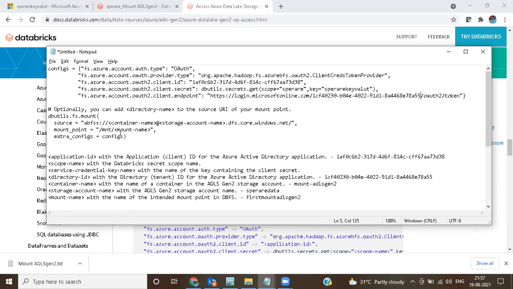Okay. Once after this, we come here and go for the container name. The container name we have seen from the initial, it is mount ADLSGen2, that is my container name. I can just replace that with my container name. Next is the storage account. The storage account name is nothing but Sperare data. I'm just copying it, so I can rename this with Sperare data.